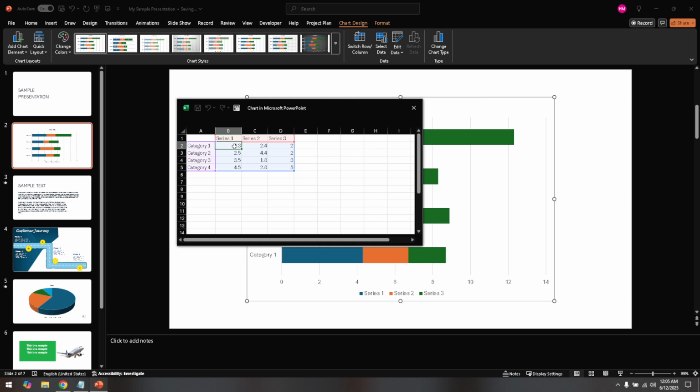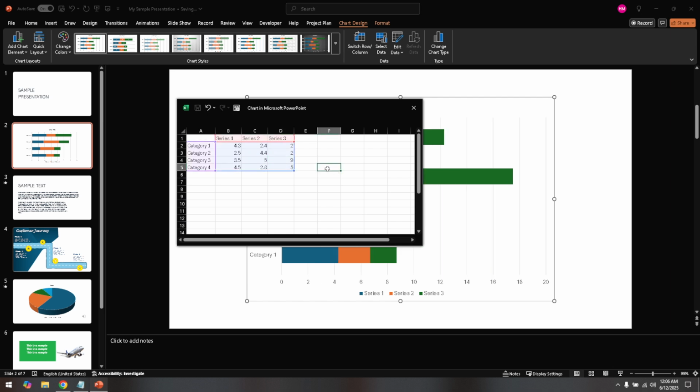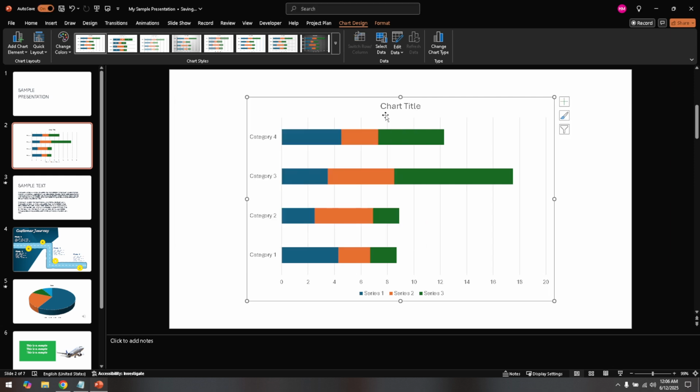Once you've input all the necessary data, it's time to personalize your chart. PowerPoint offers a variety of customization options, allowing you to tailor the chart to suit your presentation's overall design and feel. You can change colors, adjust labels, and fine-tune other stylistic elements to ensure that your chart not only fits in aesthetically, but also enhances your presentation's ability to convey information effectively.